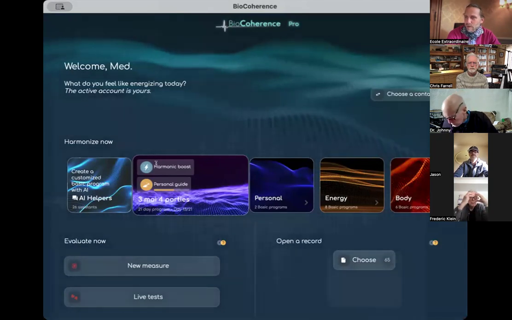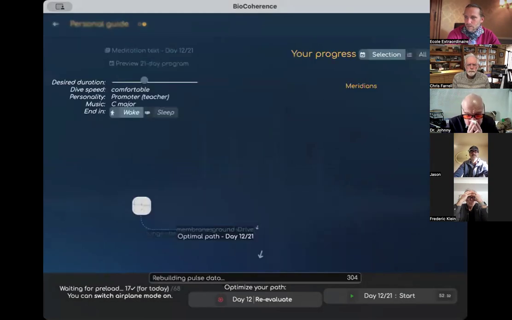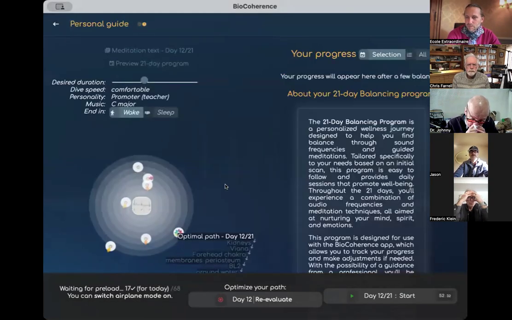So here, with one click, you can launch the harmonic boost, or you can just go directly to the personal guide. But if I click, it will actually open the record, you see, and just prepare everything for your daily meditation.